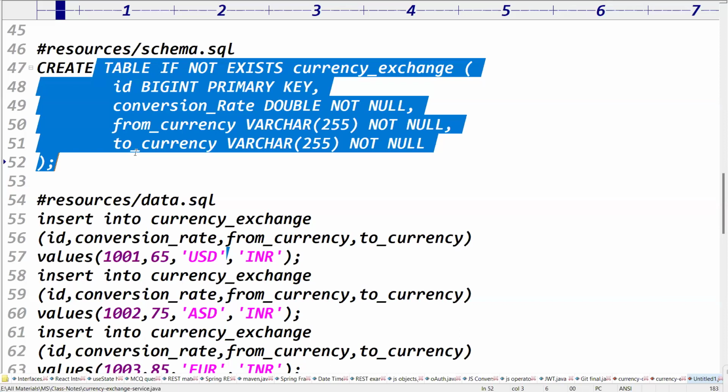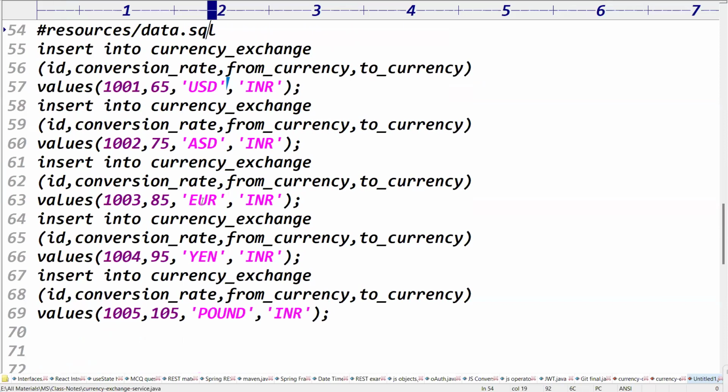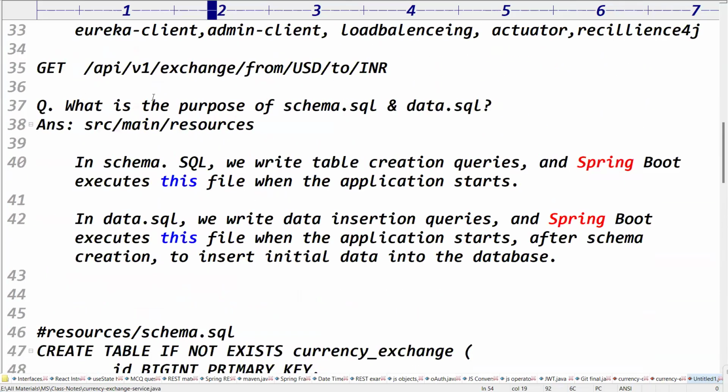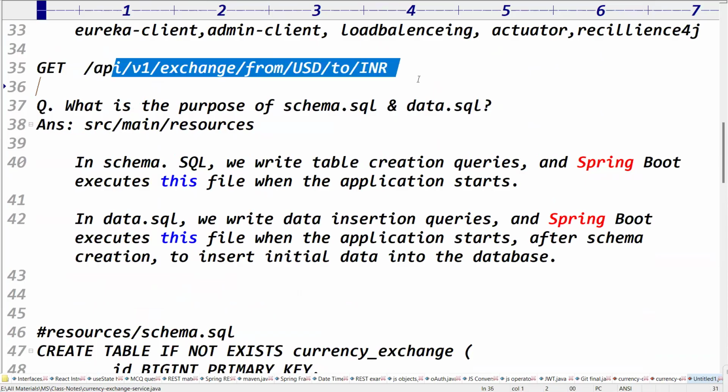Tables are created. I have five conversions already created in the database. These conversions are already created in the database. You have all the conversions with you, and you have the URL. What does the URL tell me? You have exchange slash API slash v1 slash exchange slash from to. This URL is called by the conversion service. The conversion service will give USD to INR.